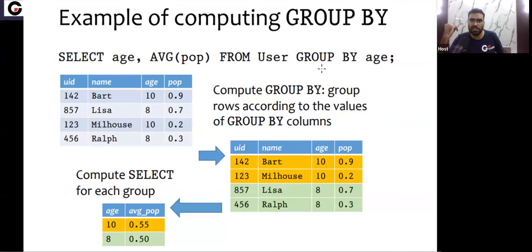Tell me, in this query, do we have a having clause? Is there any having clause here? There is select, there is from, there is group by. Okay, there is no having clause. So what will be the number of tuples in the output? How many tuples will there be in the output? That will be the number of groups.